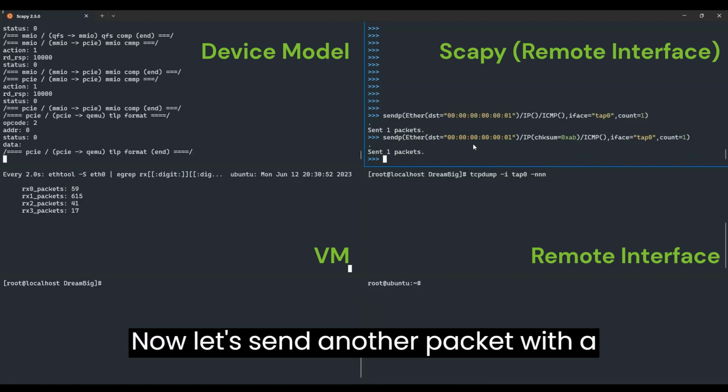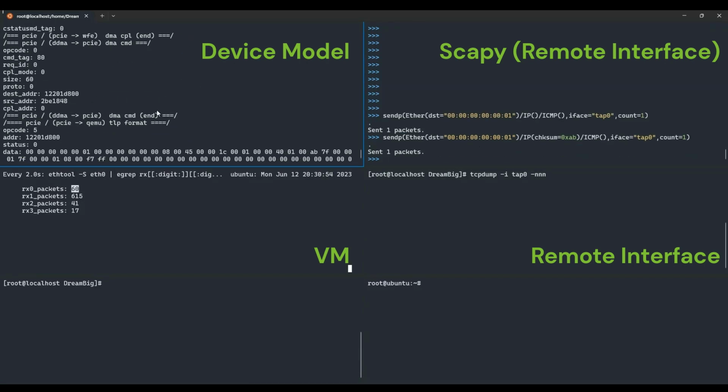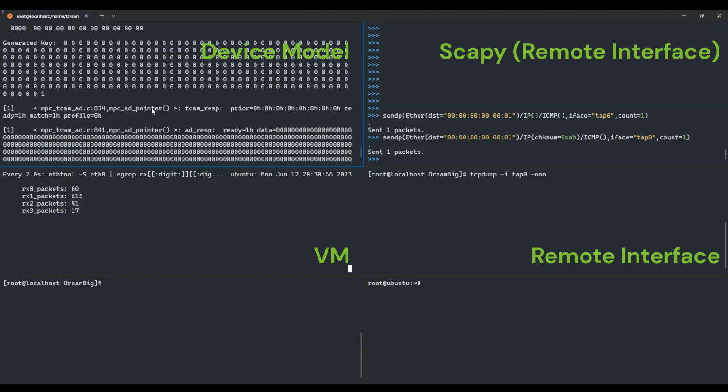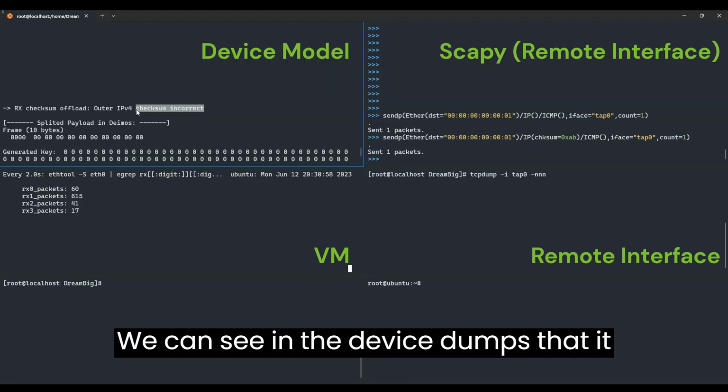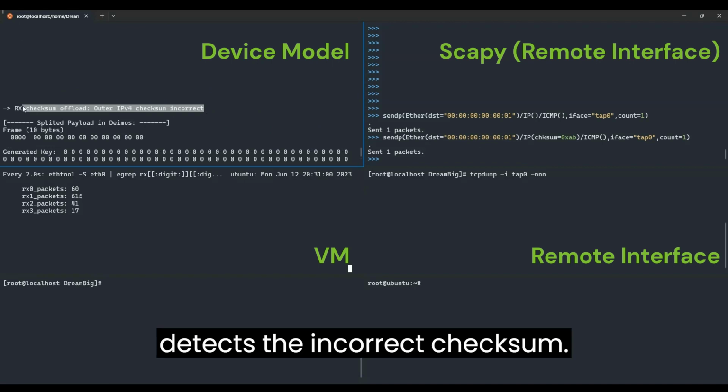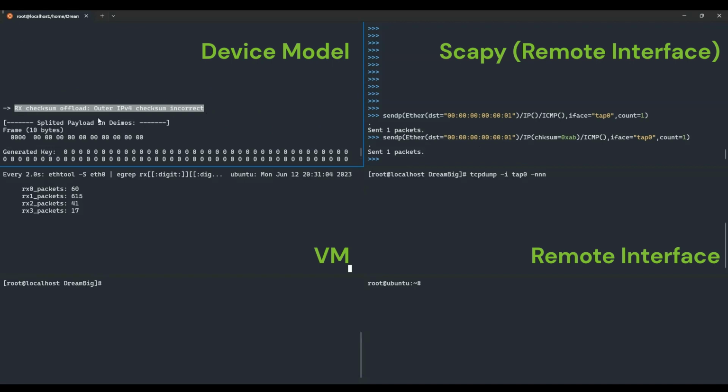Now let's send another packet with a wrong checksum. We can see in the device dumps that it detects the incorrect checksum.